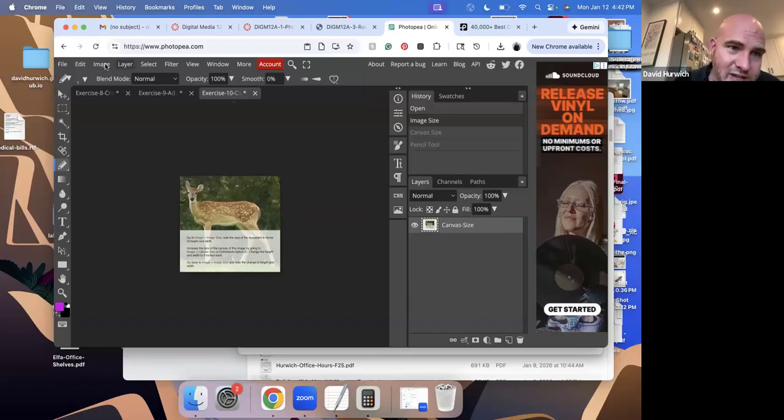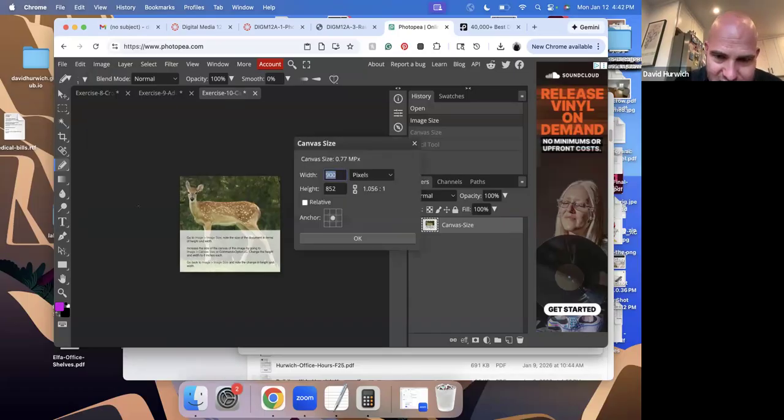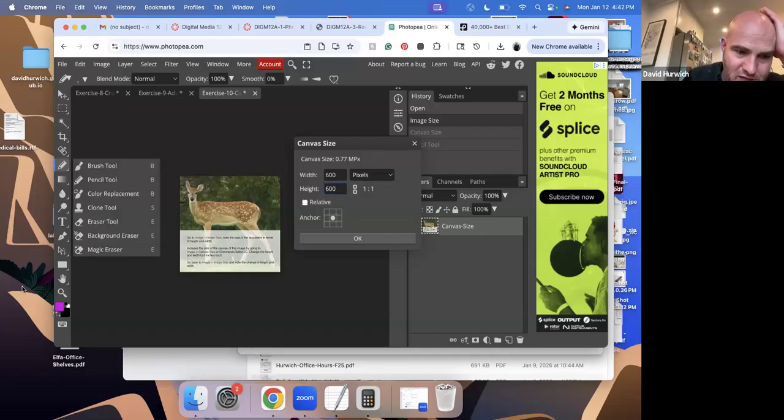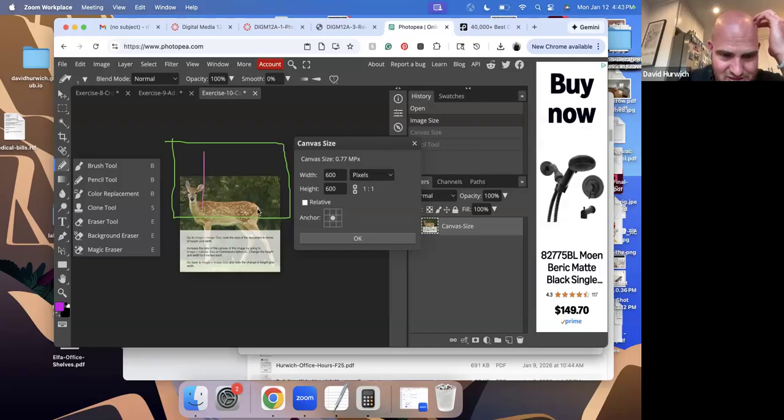I can also do the opposite. If I take my canvas size, right now it's 900 by 850, and let's make it 600 by 600. What's going to actually happen here is that my composition cannot resize. My canvas is going to be smaller than the size of the image, so some of the image is going to get cropped off.